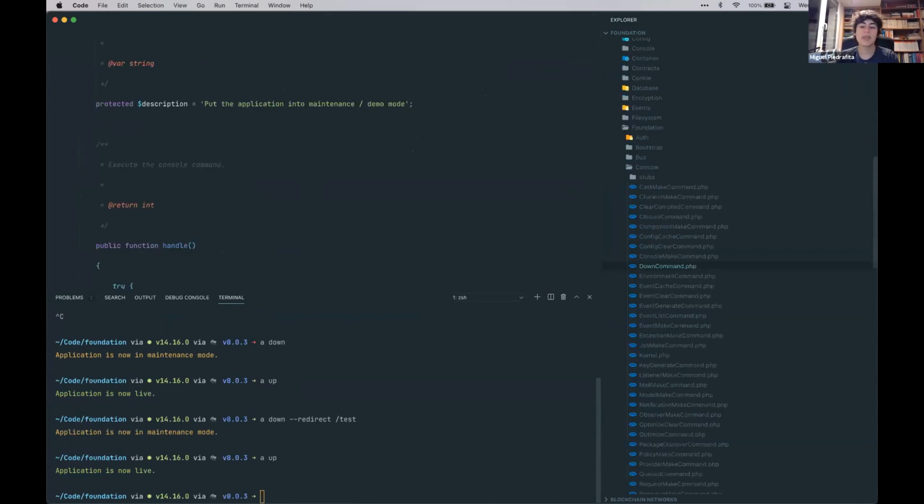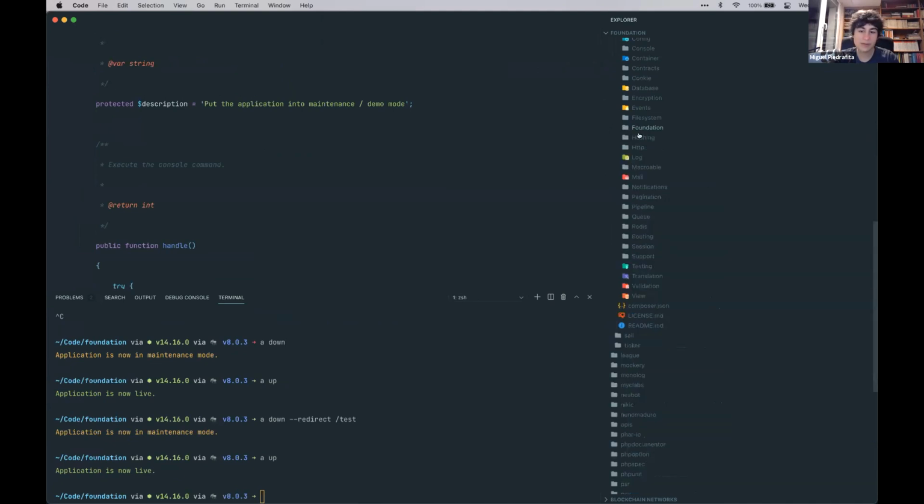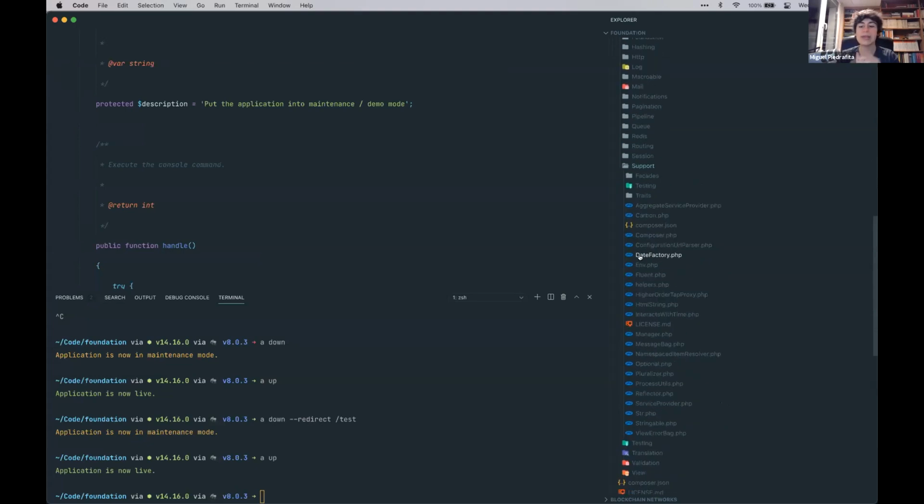And finally, talking about all these cool things that Laravel does for you, like the generator command, there's another thing that Laravel provides, which actually is not part of Foundation, but Support. But I thought I would talk about it anyway, because I think some people may not know about it, which is this Fluent class.